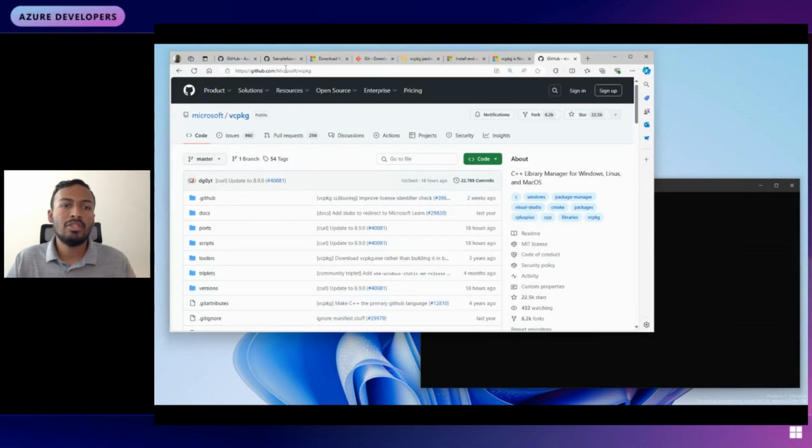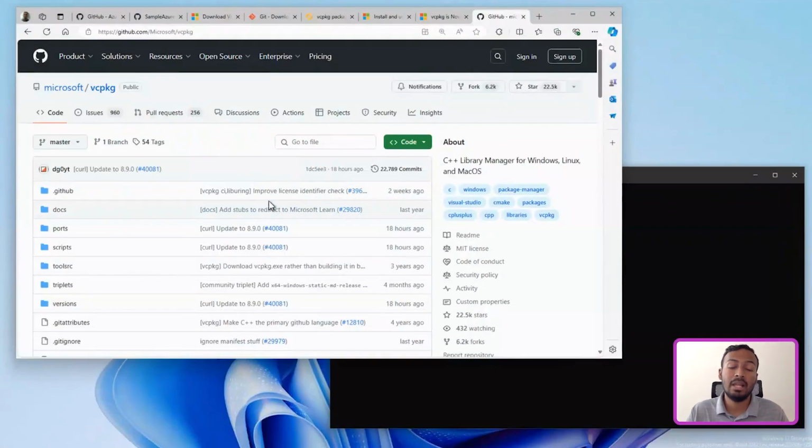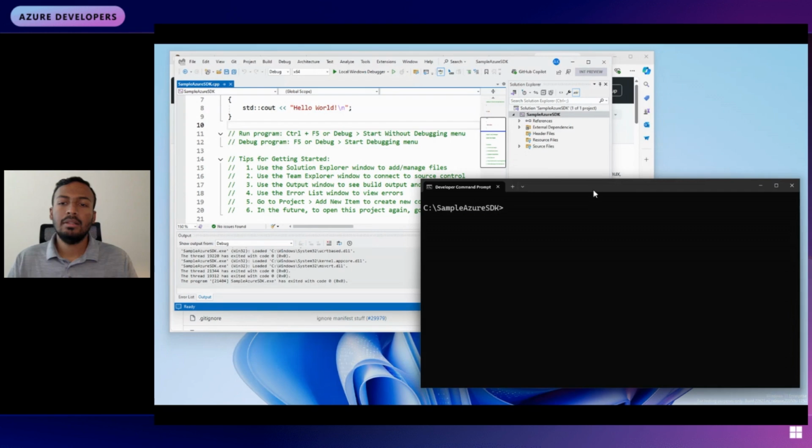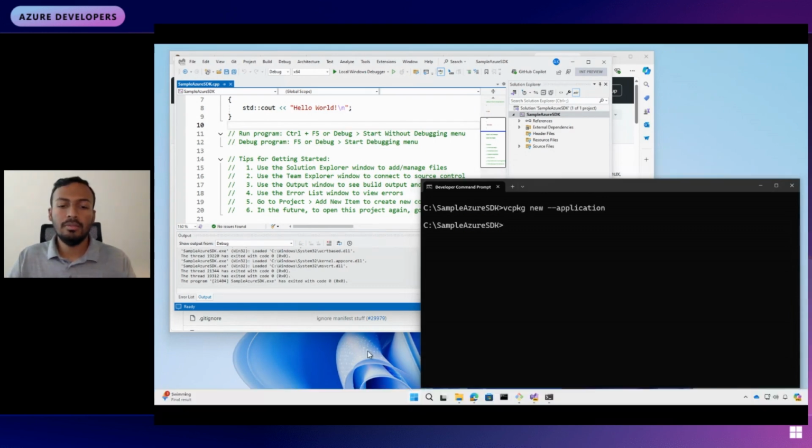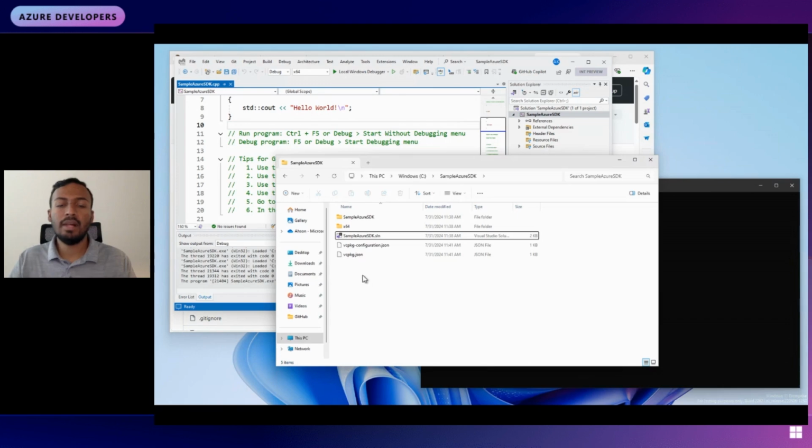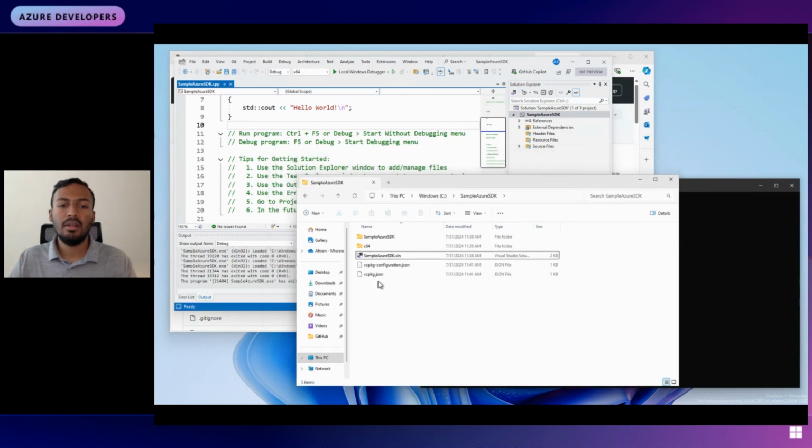You can go to the Microsoft vcpkg repo to learn more about it. vcpkg is the C++ library and package manager. This is what we use to publish and host our libraries on. So the first step we need to do when we're using vcpkg is to run vcpkg new --application. What this is going to do is create two files in your project directory. Let's open it up and see what they contain.